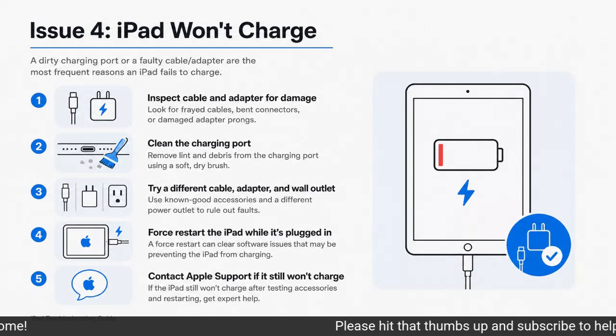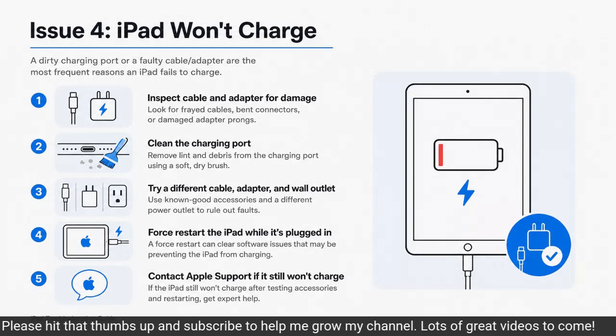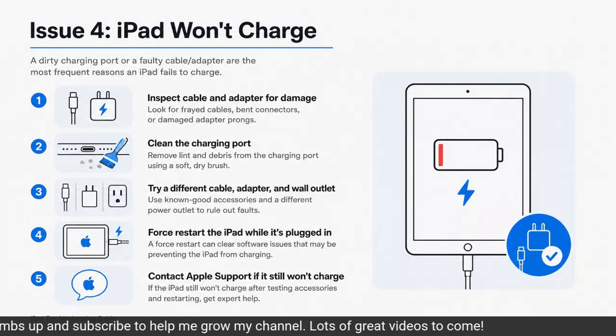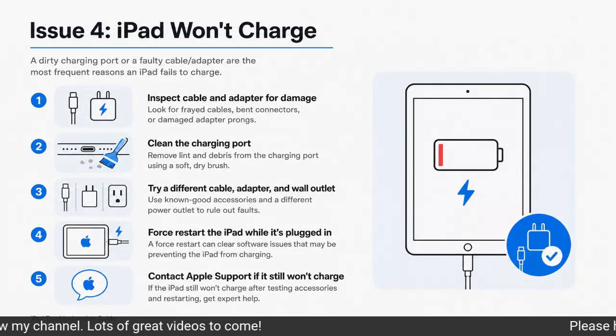Try a different cable, adapter, and wall outlet. Sometimes it's just a power box. It can be something that simple. And if you're not an honest person, you can take advantage of somebody on that. So use known good accessories and a different power outlet to rule out faults.